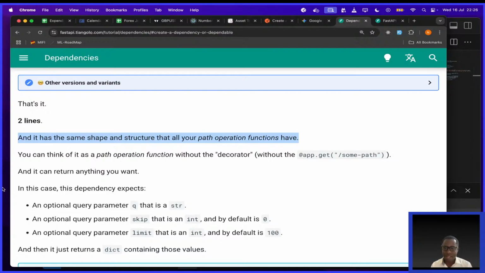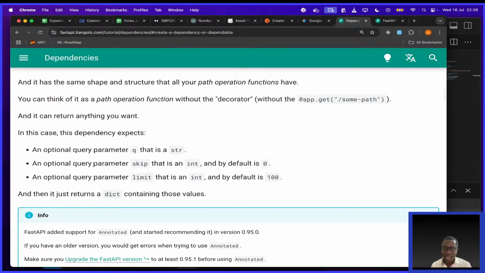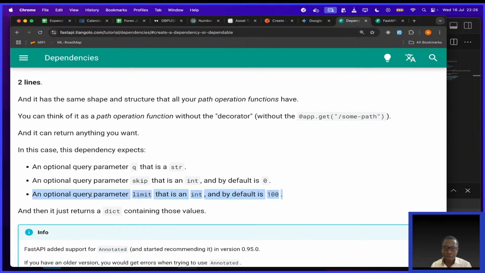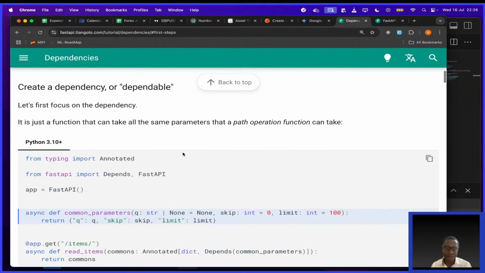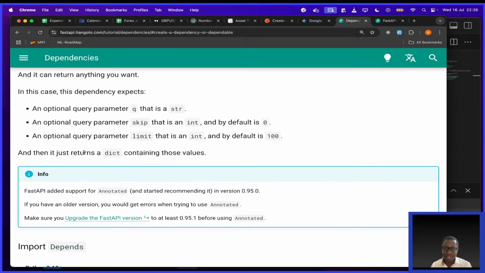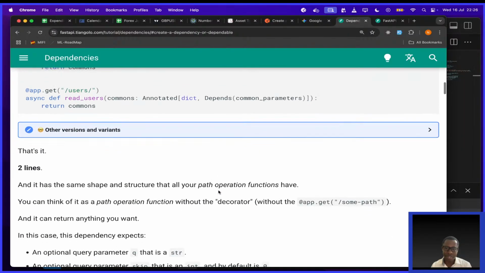I like this. So they're saying in this case, this dependency expects an optional query parameter q that is a str, which is this one. This means an optional query parameter skip that is an int and by default is 0. Then an optional query parameter limit that is an int and default is 100. And then it just returns a dict containing those values. Like I explained earlier.